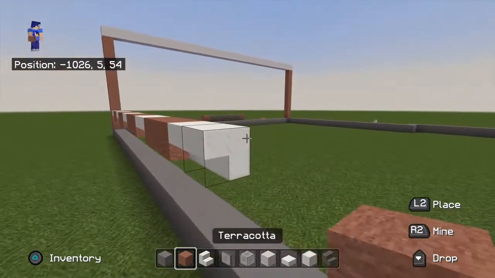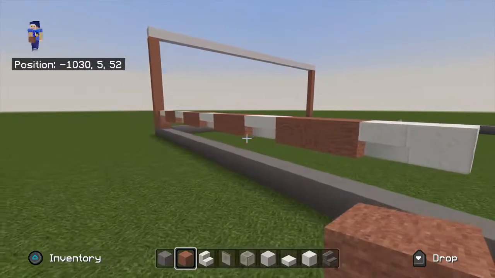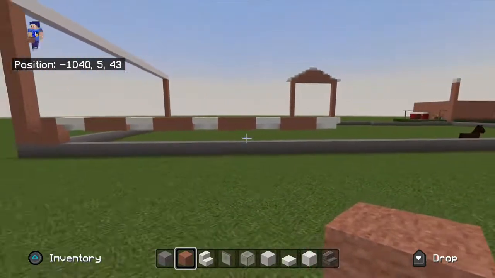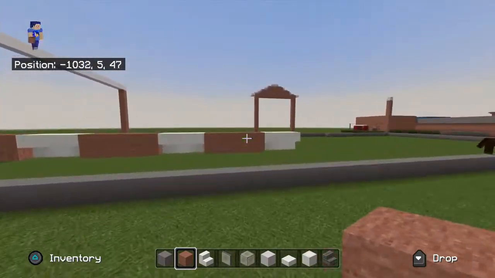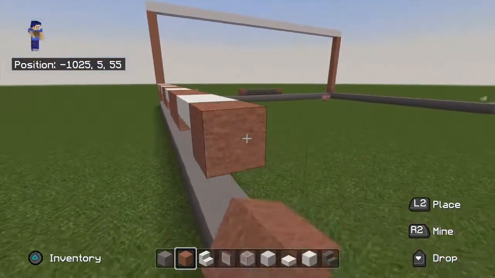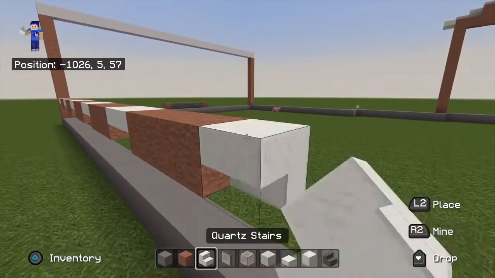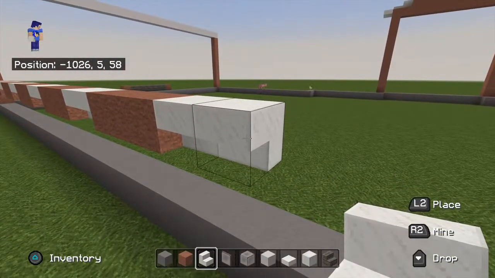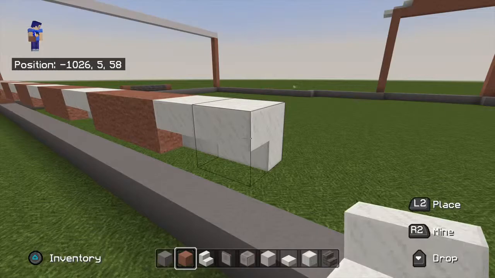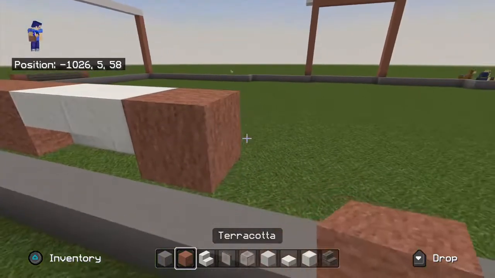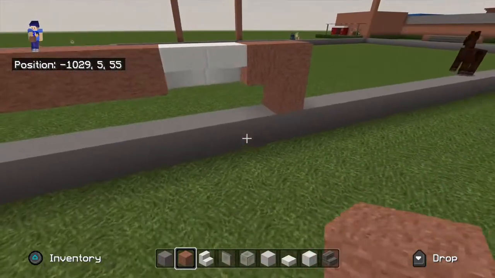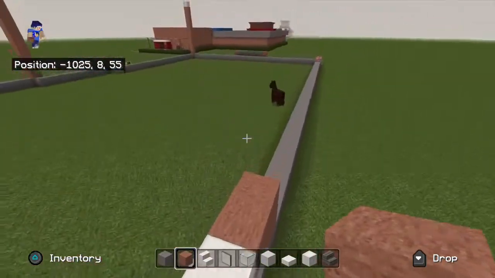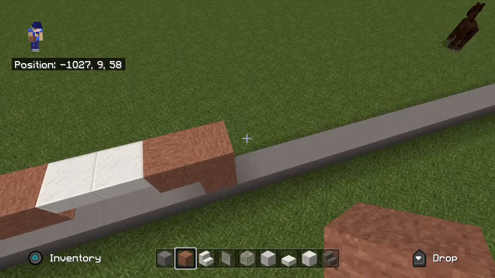And then we're going to check how many windows we have, because in total we should have 6. That's 1, 2, 3, 4, 5. We need one more. So 3 terracotta, 1, 2, 3, 2 quartz stairs, 1, 2. Now when we get to that last window, we want to place 2 terracotta. We want to join down to the ground like this. We want to extend this terracotta upwards, like so.